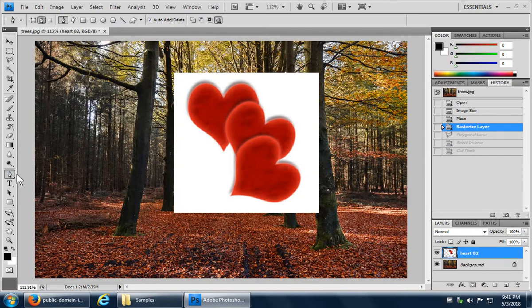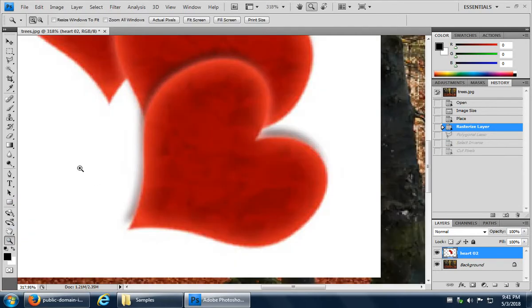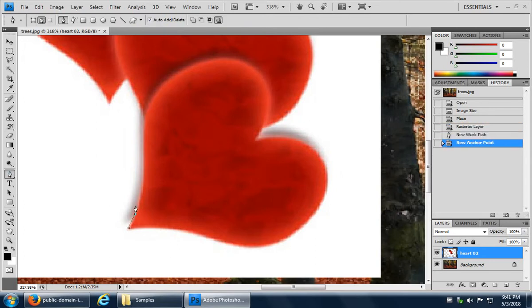So, using the pen tool. Let's first zoom in on that heart so we can see it nice and clear. Now if we take the pen tool and start drawing, the benefit of the pen tool over the polygonal lasso tool is twofold. One is that if you accidentally double click when you're using the polygonal lasso tool, it will close your selection.